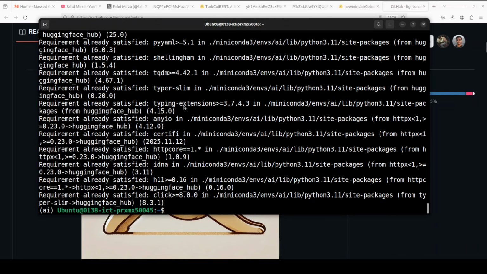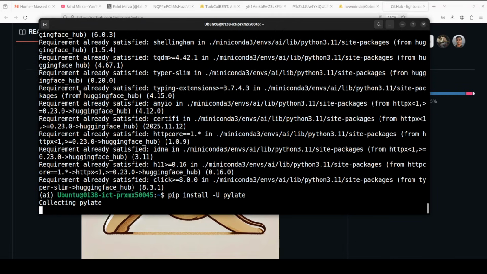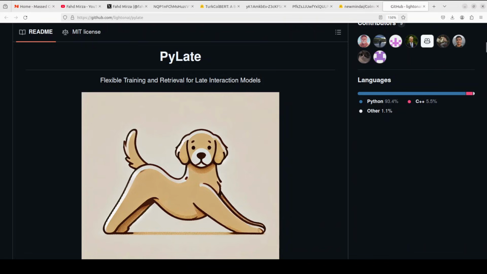Now torch and transformers are installed. We also need to install this PyLate library. I already have covered PyLate on the channel if you're interested, because it supports the late interaction model, which our TurkColBERT is. A late interaction model creates a unique fingerprint for each word in a document.